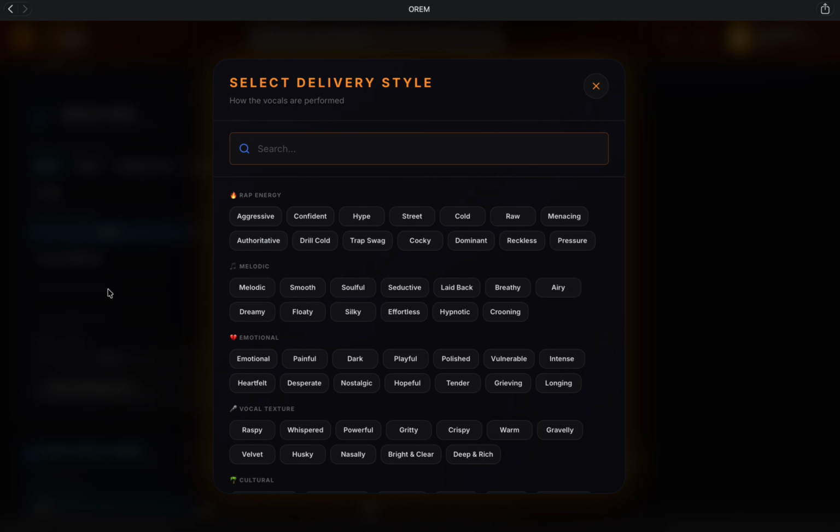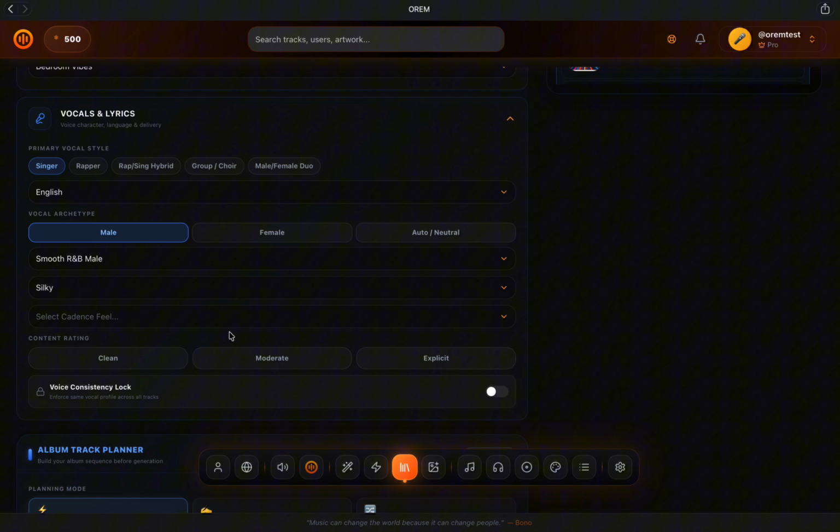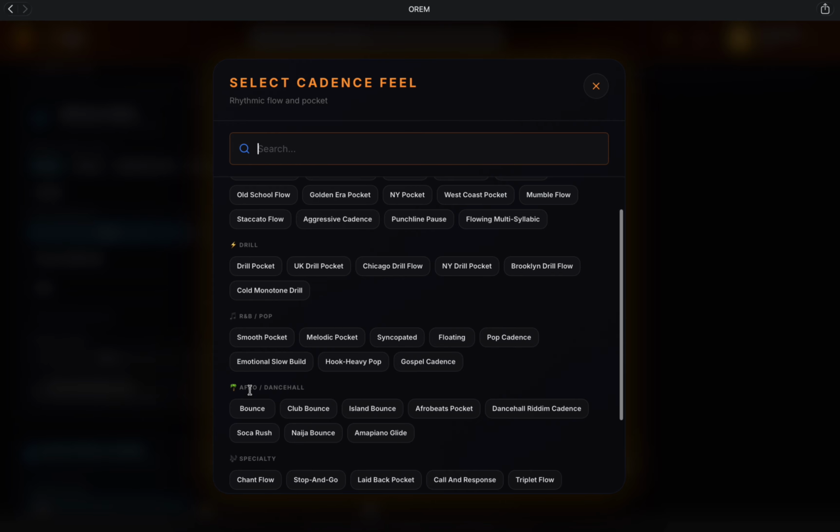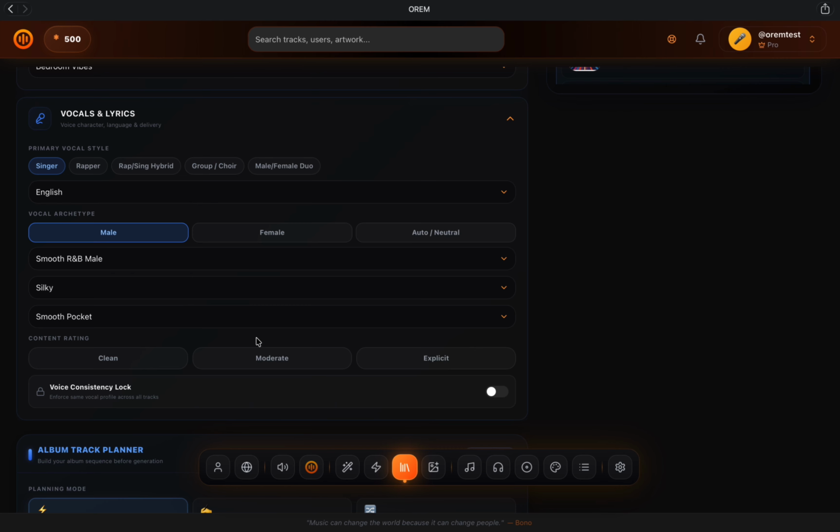The delivery style, how we want the lyrics, the vocals to be delivered. So we're going to go to the melodic category, and let's go ahead and choose, for randomness, silky. Let's see what that does. For the cadence fill, the feel of the voice, the feel of the character, we're going to go down to our R&B category, and we're going to go to smooth pocket. I think that's a good match.